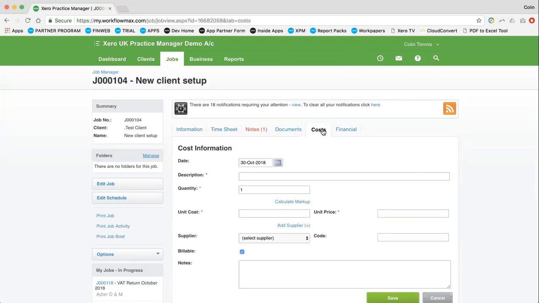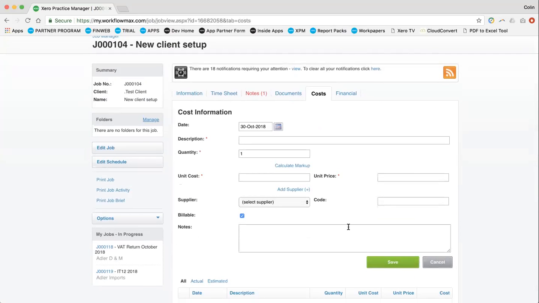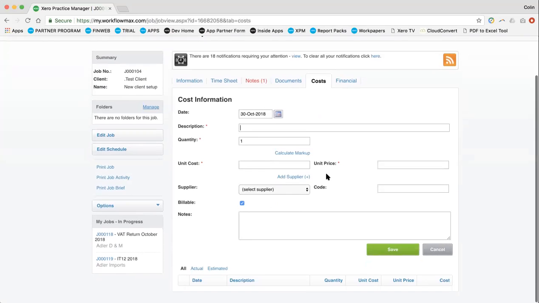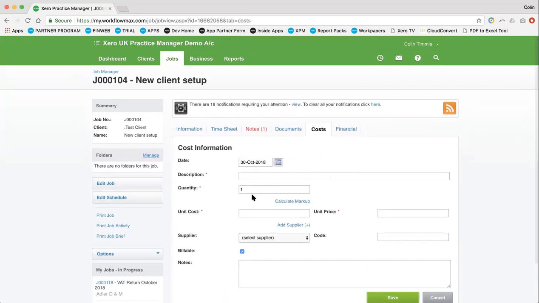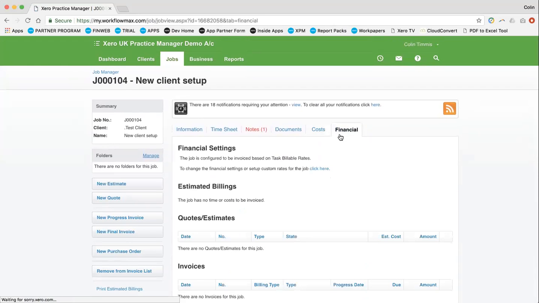So if you incur costs on behalf of the client, maybe you're on an audit or a visit to a client and there are food and accommodation costs that are reimbursable, or maybe there are printing costs or something. You can attach those costs onto the job as well. And then lastly, you have a financial tab.